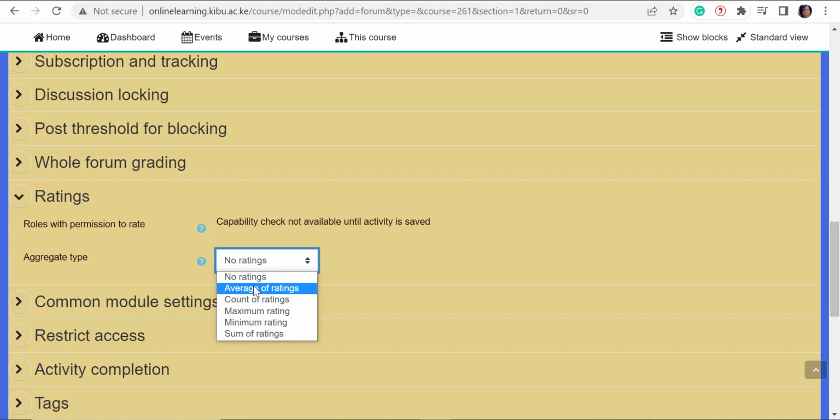you may have rated each of the posts. In this way, the system will carry out an average of the ratings and then put it into the gradebook. The count of ratings will count the number of times they have posted. Maximum rating will pick the highest among the many ratings that you have given to the students. Minimum rating will pick the lowest of the ratings that you have provided to the students. And sum of ratings will add up all the ratings for the posts that the student has made based on how you have rated them. So they will sum them up and then add that information in the gradebook.